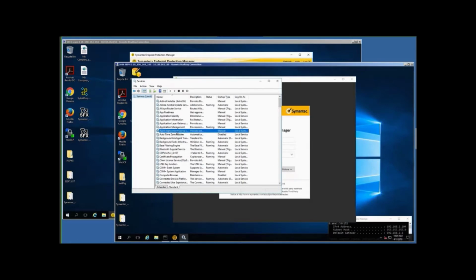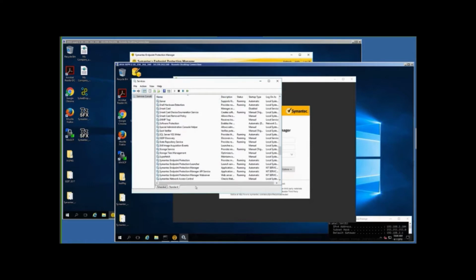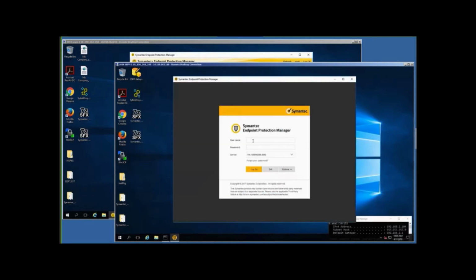I'll get in here, hit an S, get down into it, open up the tab, and we will stop the manager. And restart the web server. We've restarted both services, and we'll relog into the manager.